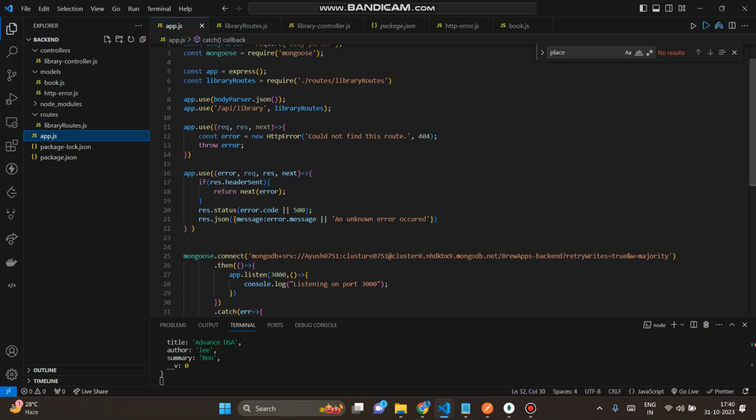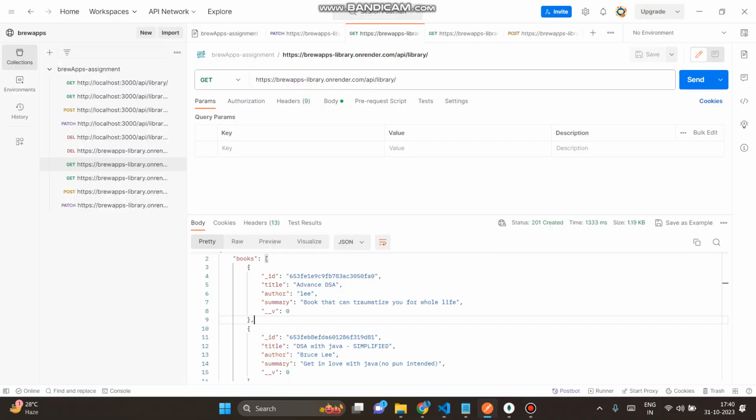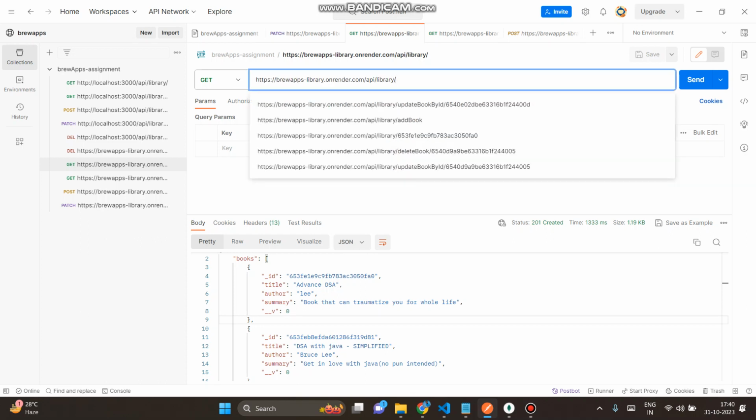So first, I'll go to Postman. I will run these API endpoints to see whether they work or not. So first of all, our home route. The home route is where all the books that are present in the library will be available. So our home route is a get request for all the books present in the library. I have hosted this application on Render. So this is the deployed link, and this is the home route.